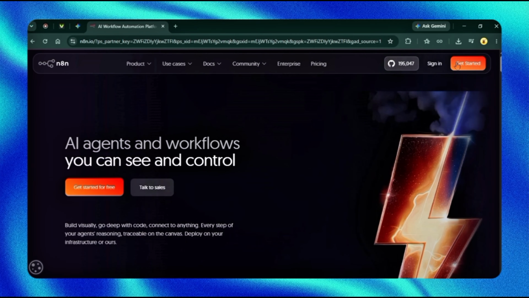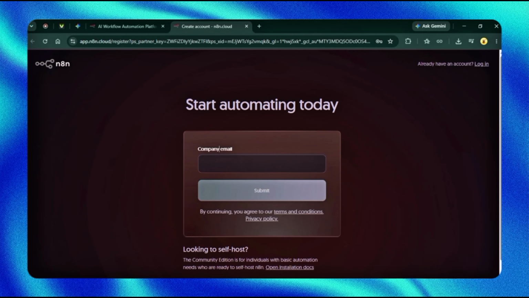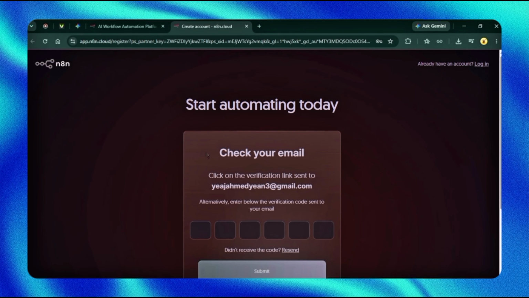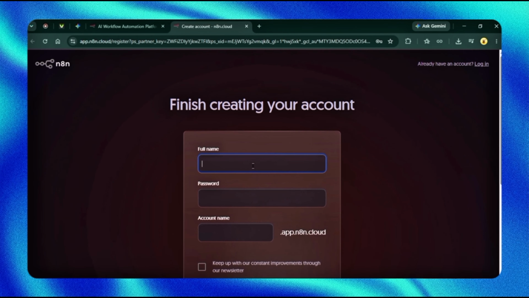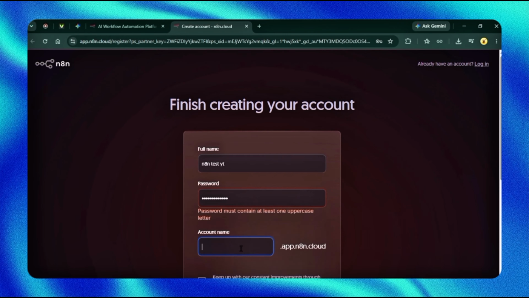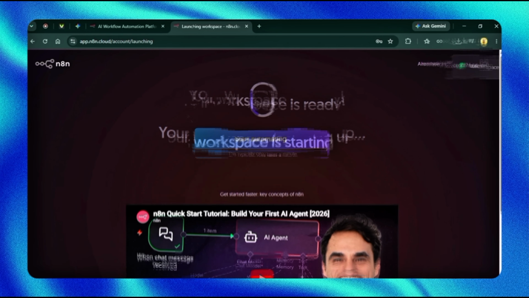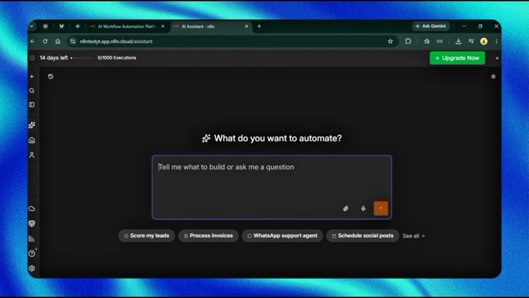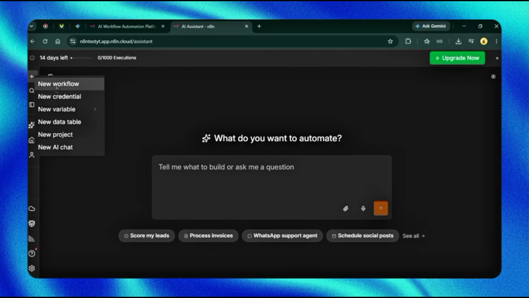Get started free. Now you need to create an account first. Now submit. Now I need to enter the OTP. Okay. Now I'm giving it a name like Anything test YT. So now I need to give a password. Now account name Anything test YT. Now my workspace is getting ready. This is our dashboard. Let's click here, new workflow.